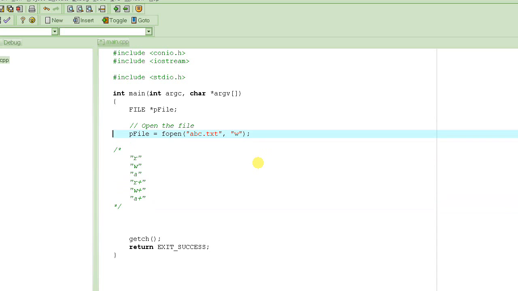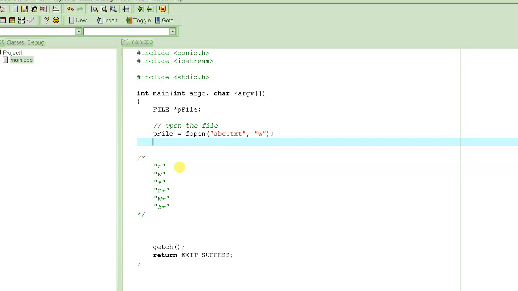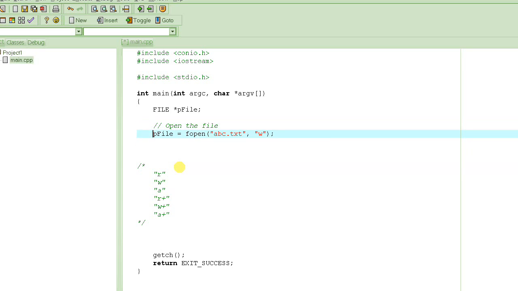Okay, so once you open a file in W mode, which means that you open the file for write only, no read, and if the file does not exist, it will create a new one, and if the file exists, it will delete it and create a new one. So you will lose all the data that already exists in this file. After a successful execution of this statement, pfile should have the pointer to the file descriptor. Now, if there has been some error, suppose the file does not exist, this mode will actually create it.